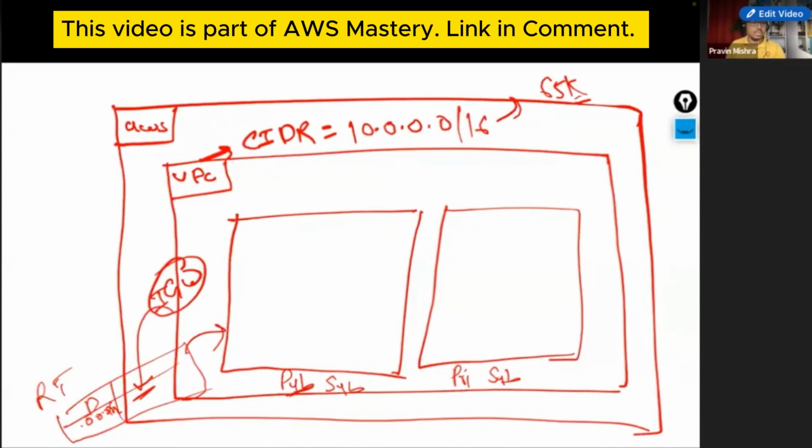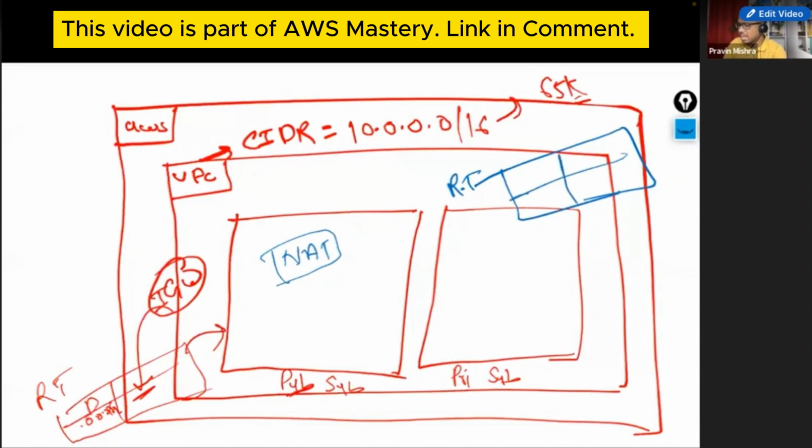Now private subnets also want to access the internet to download something. For that we created another service called NAT Gateway in the public subnet. Again, we created a route table for the private subnets, and in destination we again gave 0.0.0.0/0, then we gave the ID of this NAT gateway. So this is what we have understood so far.